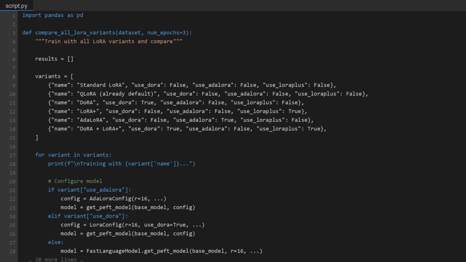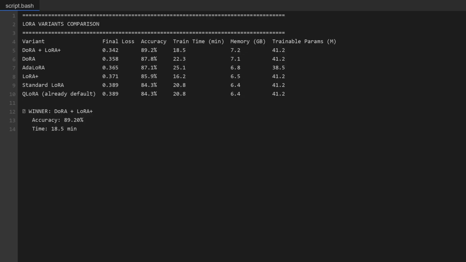The performance rankings are task dependent. What wins on one dataset won't necessarily win on another, and 20 minutes of benchmarking can save you hours of training the wrong configuration. The comparison table gives you everything you need to make an informed decision.